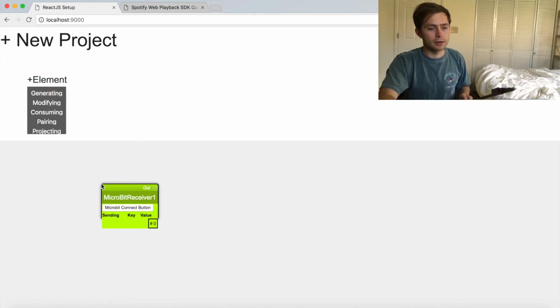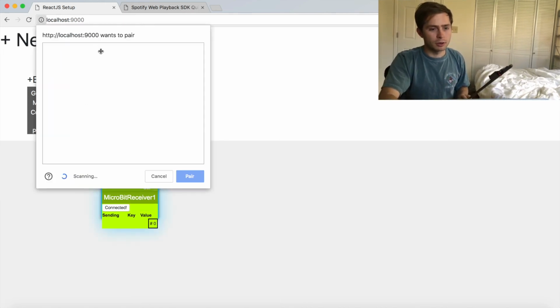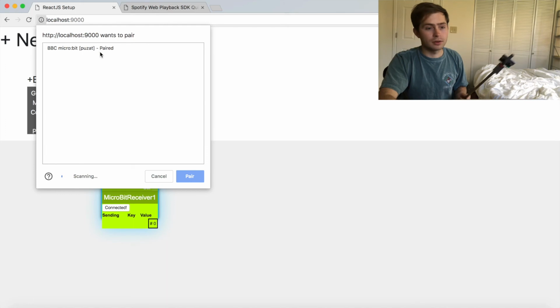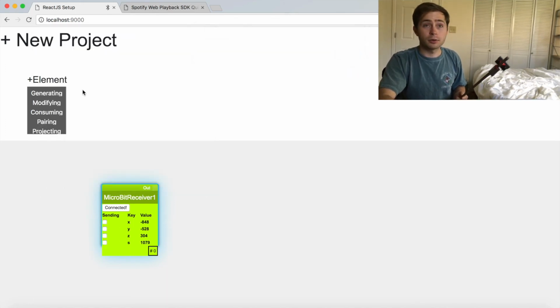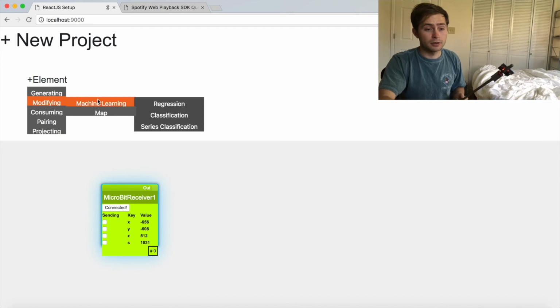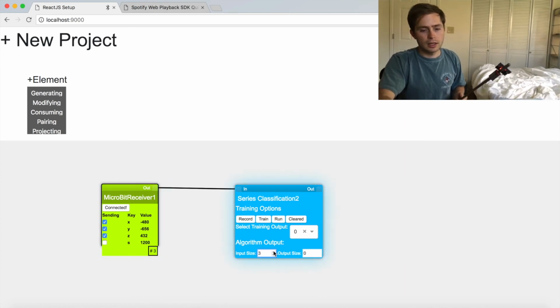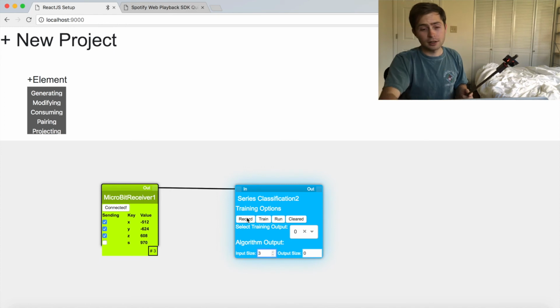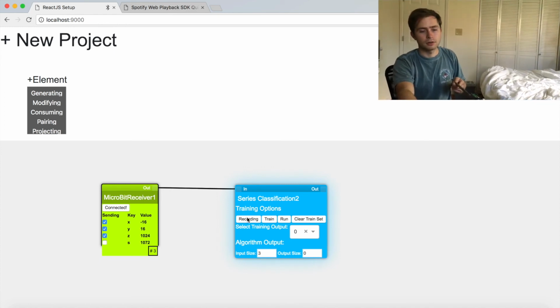So we're going to drag out a microbit receiver. We have a microbit at the end of our magic wand. We're going to connect to this microbit. You can see here once we've connected, we're streaming acceleration values from it. And we're going to send some of these selected acceleration values to a series classification algorithm to classify those gestures.